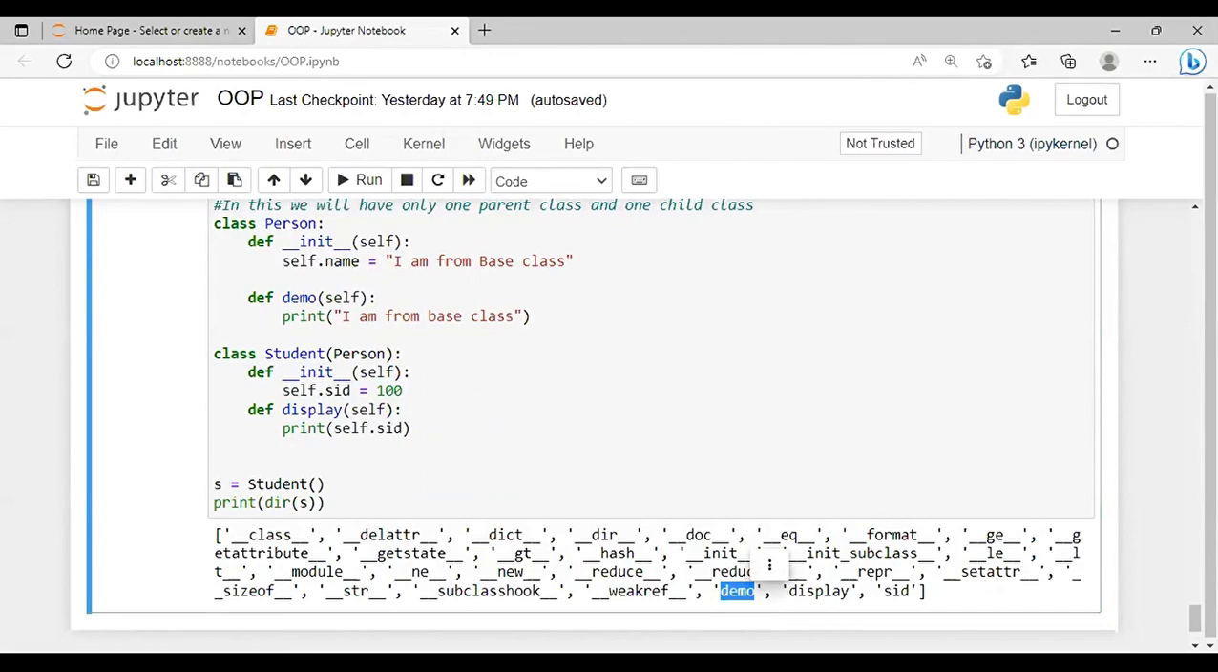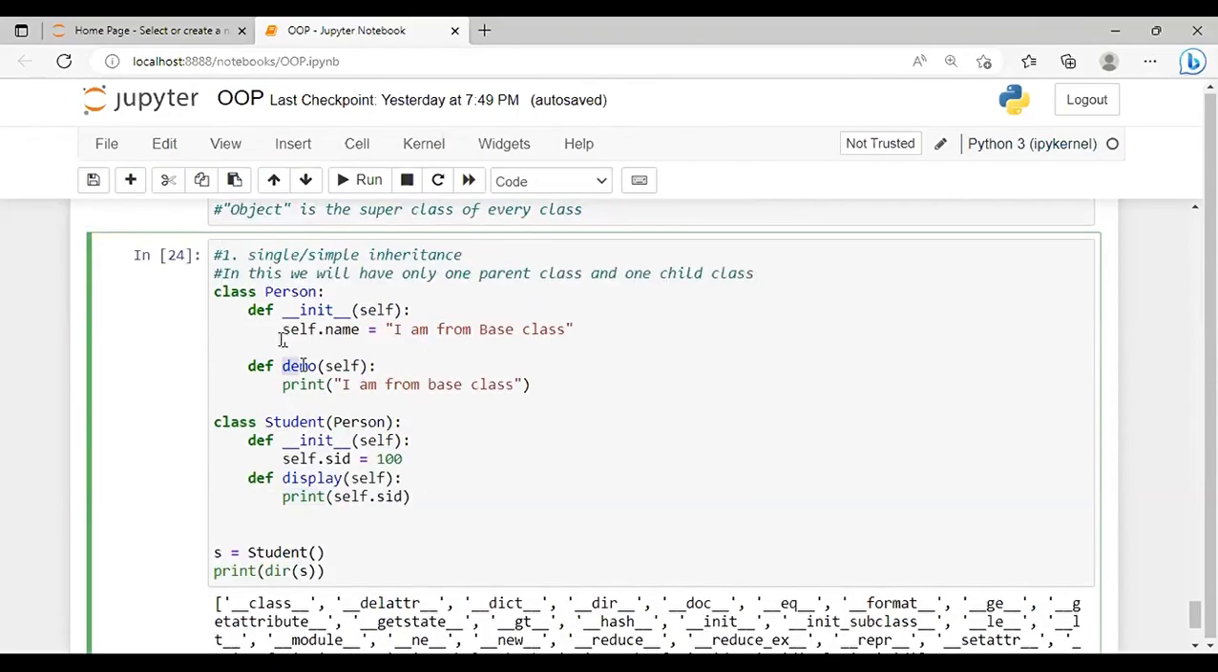Now can you see demo is also there? Demo is the method of the parent, right? But still it is available for the student object. Are you agree with this, everyone? S is the object of Student, right? Still this S has the demo method of the parent available, because anyway demo is the property of Person, that means the parent. Anyway we can access the property of the parent in general also, right? But guys, we cannot access the property of the child.